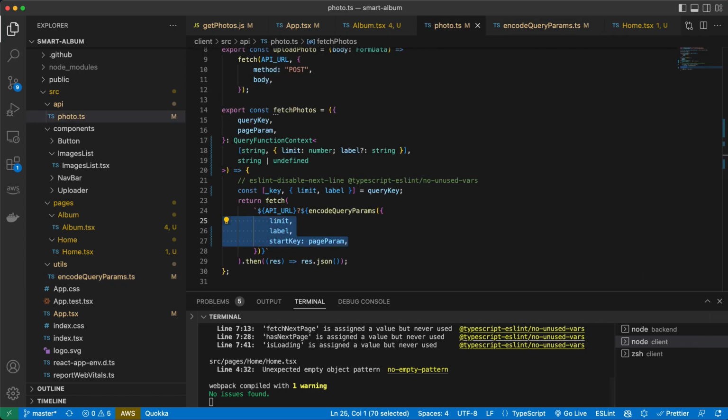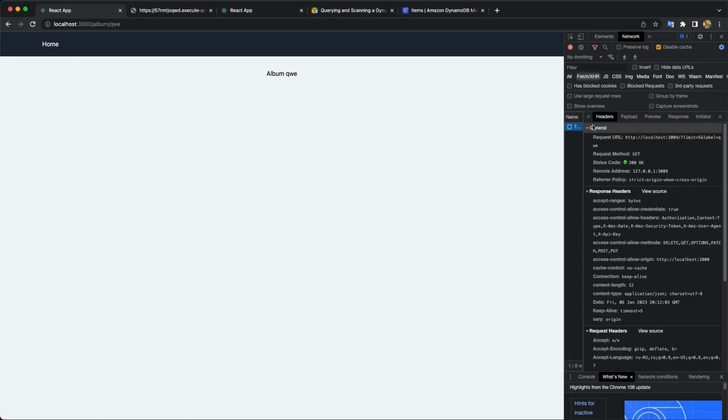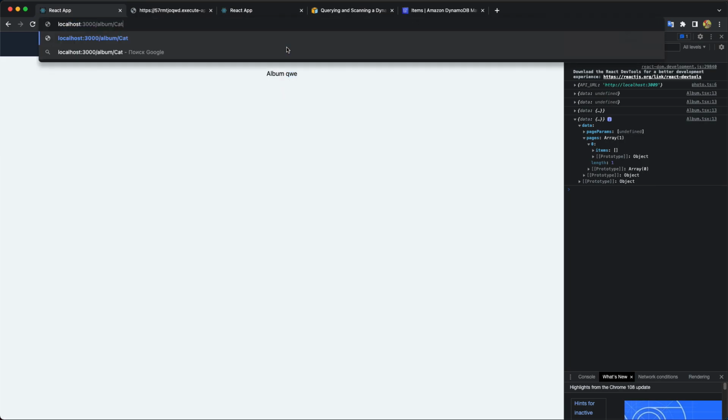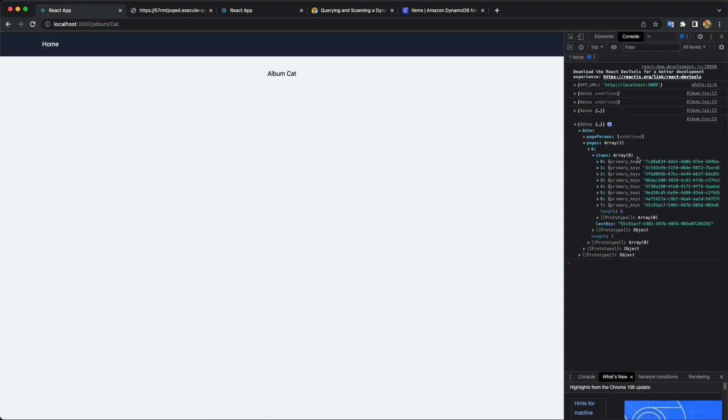And let's now try what's going on here. Yes, it is still passing our limit, and now it is passing our label as well. And our data has pages, items, and it's an empty array because we do not have such a label. But let's try, let's say cat, and we're getting 8 pictures of cat.